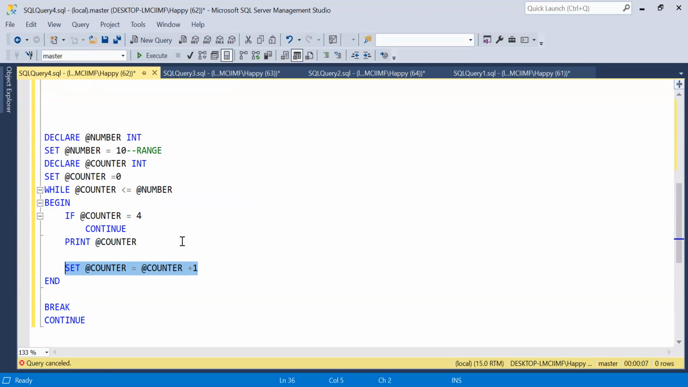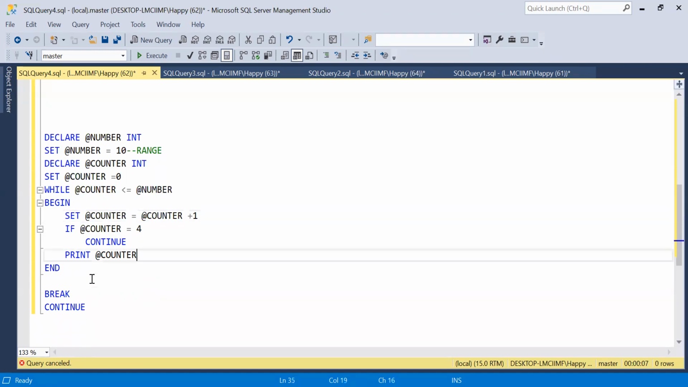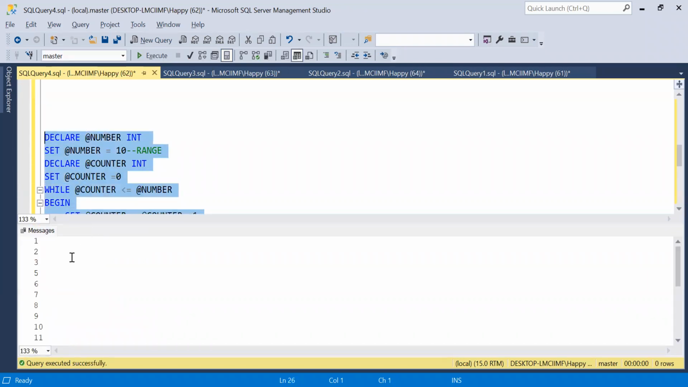To overcome this, I'm going to put my counter increment here, which saves me from infinite looping. Let's execute this. Here 1, 2, 3, and 4 is skipped, and 5 we got here, 7, 8, 9, 10, 11. So this is how continue works.